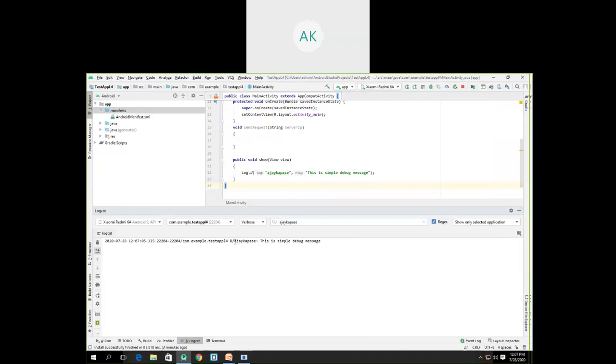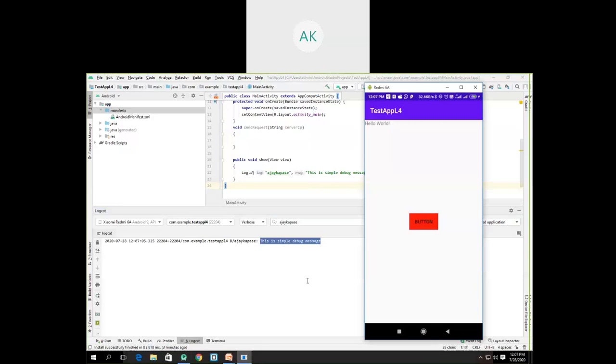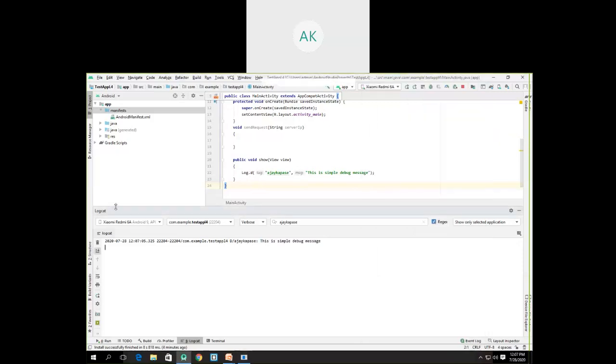The message can be identified with the tag Ajay Kapse. And what does the message say? The message says this is a simple debug message. That's it. So this is how you can generate your own messages by using the Log class. And if you want to see the messages generated by the system or by your app, you can make use of a simple tool given here, and that is called logcat.